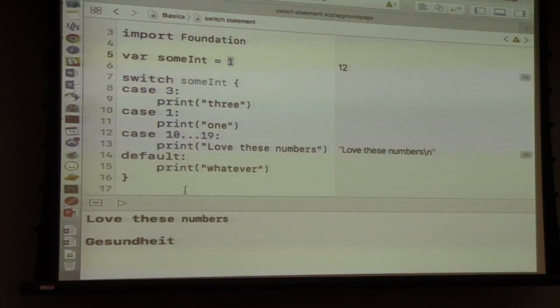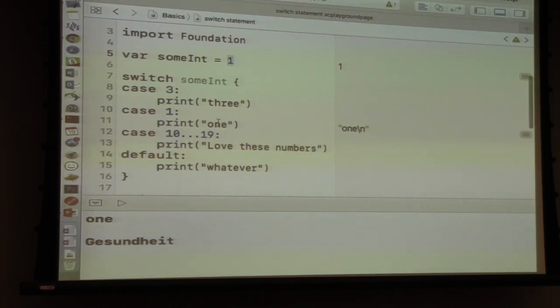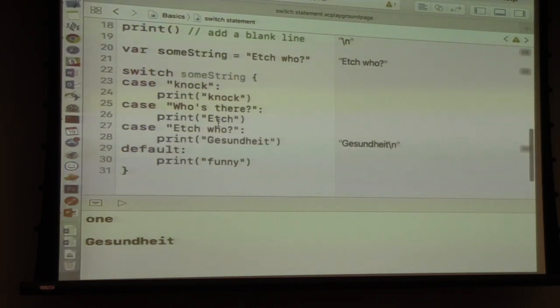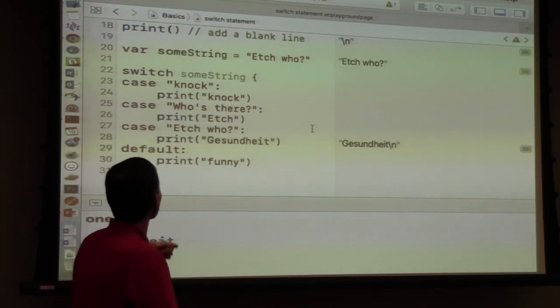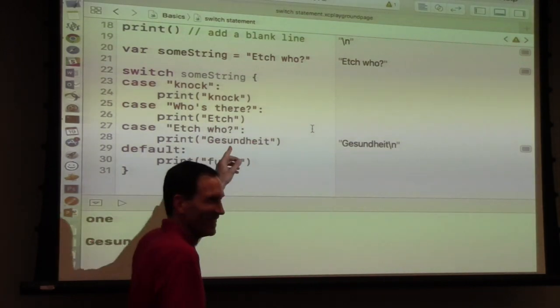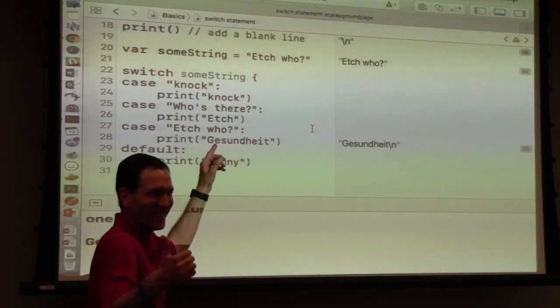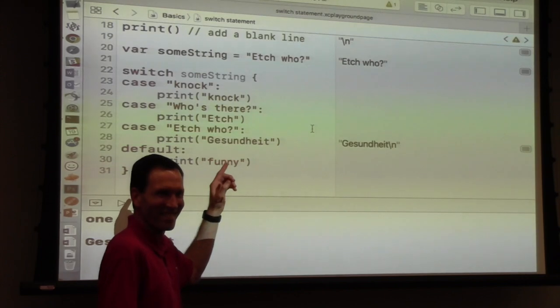Are you limited to integers that you can switch on? Can you switch on a string? That's a great question. Let's go ahead. All right, so here we have the string.